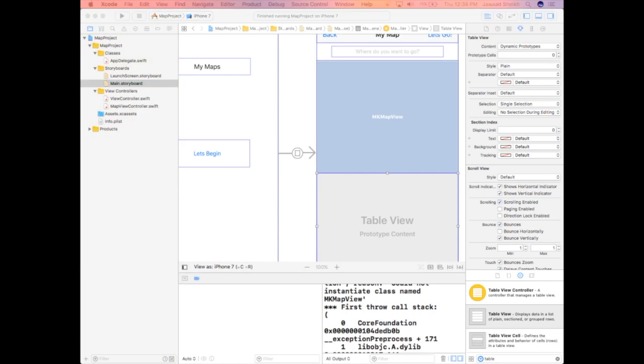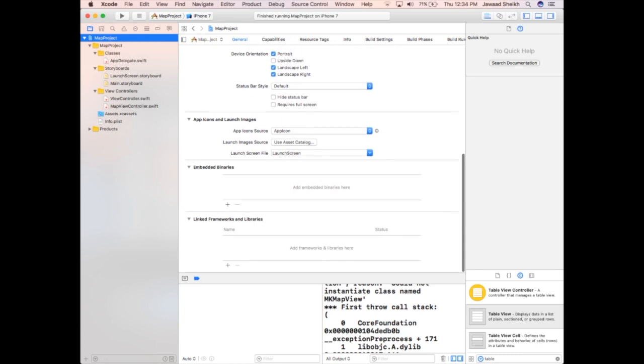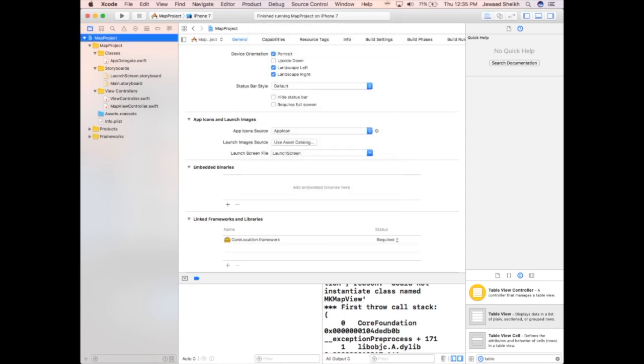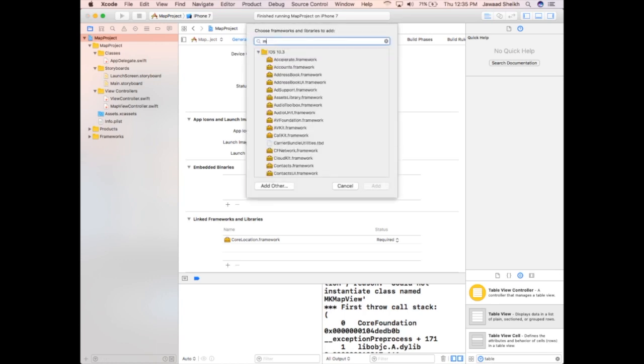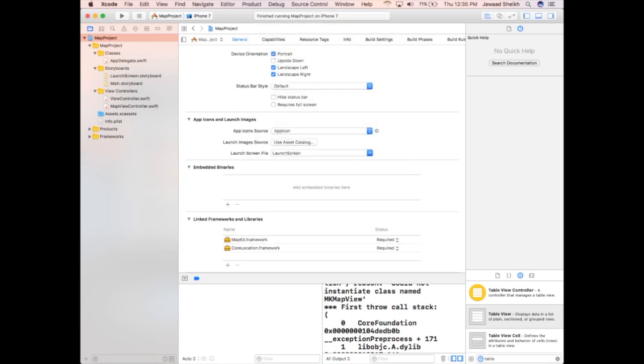All right, so before we can run this, let's go to project settings and bring in a couple of libraries and frameworks. So first thing we're going to do is go to link frameworks and libraries. And we're going to bring in core location. So we want the core location framework. And we want to bring in the MapKit framework. We'll hit add. And so those are the two frameworks we're going to bring in for this project.